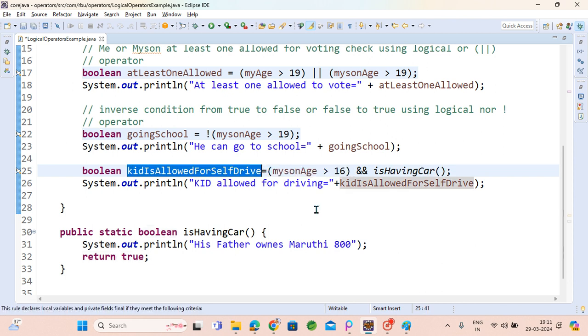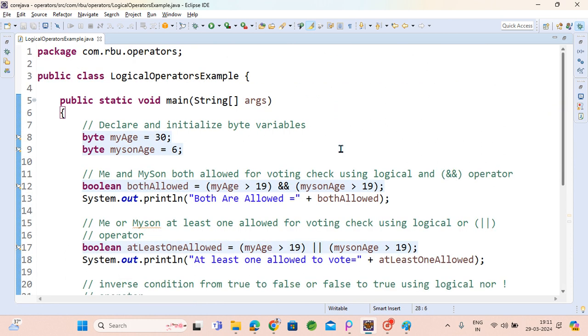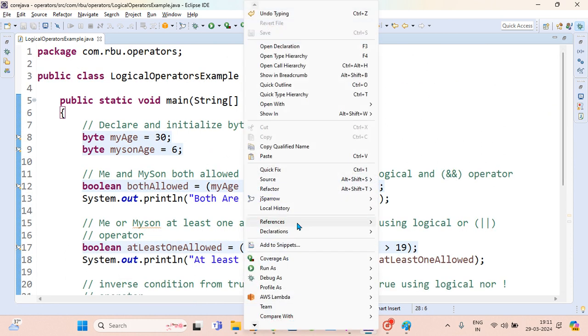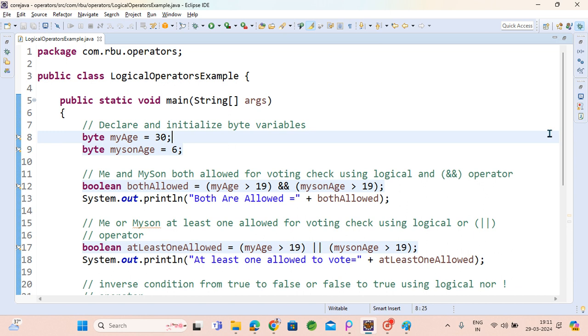So are kids allowed for self-drive? No, not allowed. So this is how you can check logical operators. Let's run and see. See, both are allowed for voting? Obviously false. At least one allowed to vote? True. He can go to school? Yes, true, because he is not eligible for voting. Kids allowed for self-driving? Obviously false, because his age is just 6.